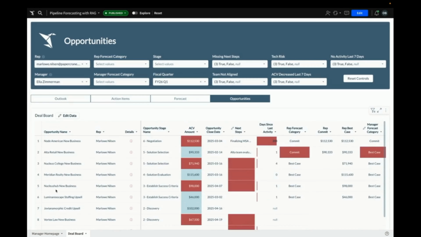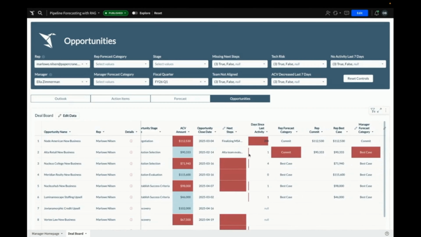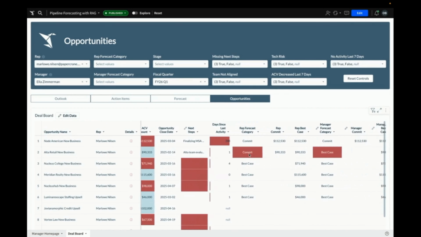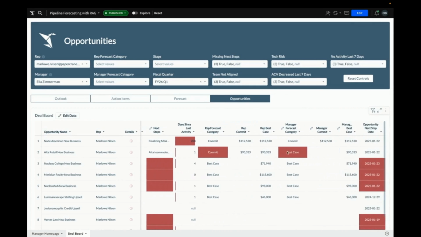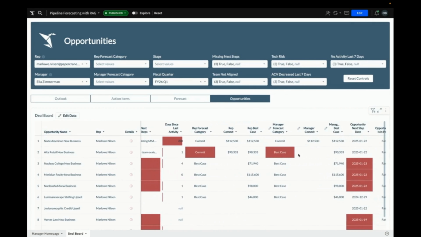Looking again at the deal board, we can see that for Alta Retail, this $90,000 deal in stage 5, Marlowe has it in commit, but Ella has it in best case. And this is the kind of risk that we talk about when it comes to pipeline forecasting and why it's so important to have this live, up-to-date view of things. Notice that Ella can edit these manager forecast columns here, but not the rep forecast columns that Marlowe could edit as a rep. And that's flexible, but it's by design here. So whatever editing rules or column specs you want to set up, you can do that with Sigma.